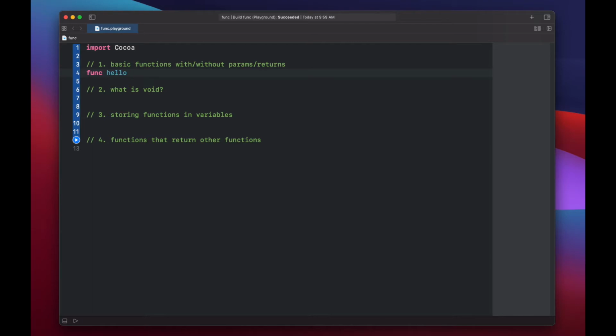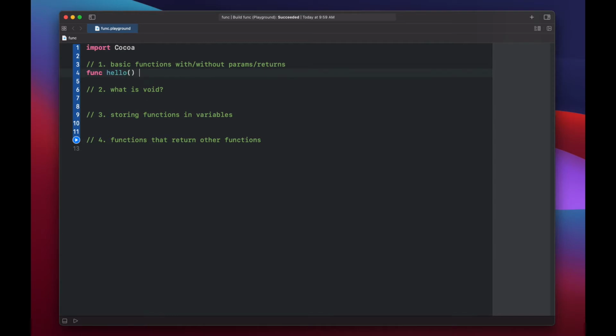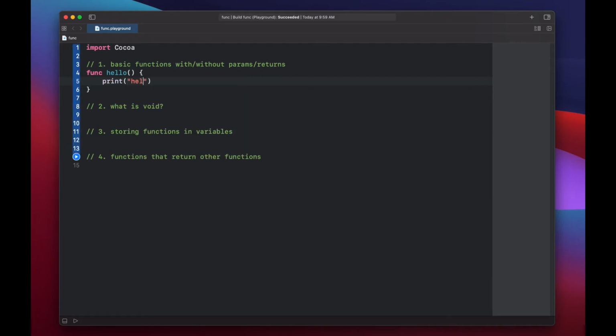Func hello. And you don't need to actually put an arrow here. Sometimes you'll see an arrow, but if there's no return type, you don't need to put an arrow. And then we'll put our braces and simply print hello.